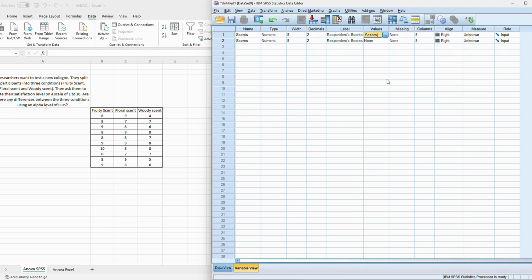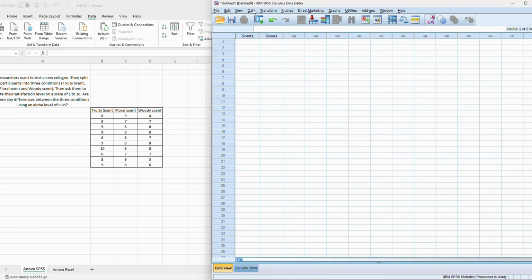Once you click OK, we're going to go to the measures. On this one, our measure should be scale, and the alignment will depend on what you want. Once you input those necessary information into the variable view, let's now go to the data view.